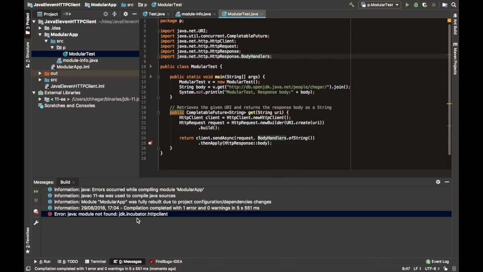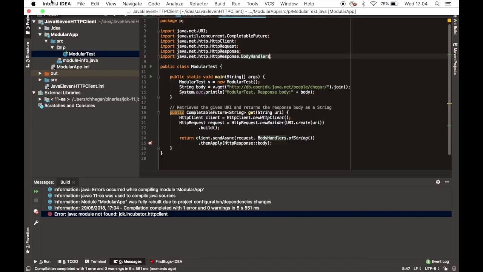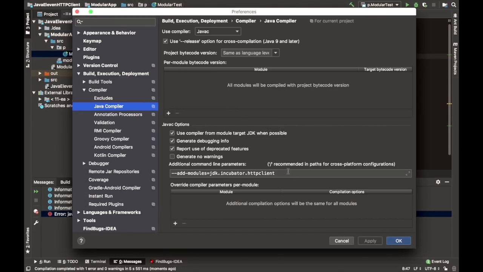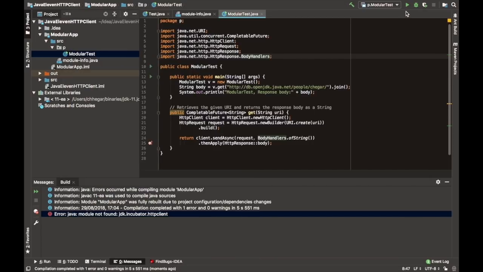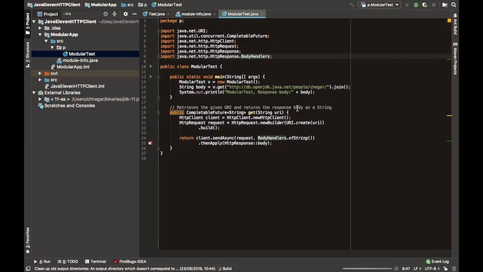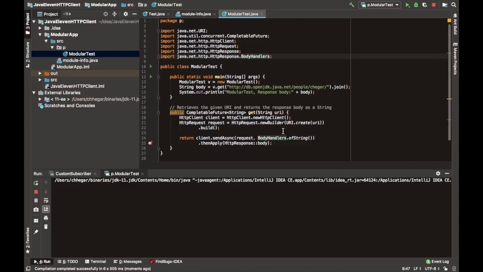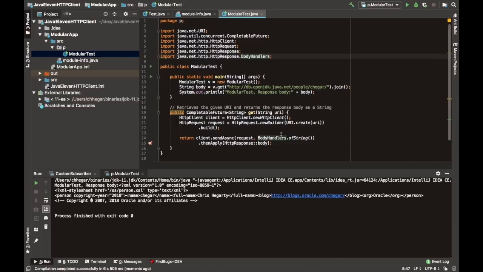Okay, we've got an error at compile time because the jdk.incubator.httpclient module is not found. My IDE is configured in its preferences to add the incubator module as a command line option. So let's remove that. We no longer need that. And run the modular application again. Okay, great, it works.